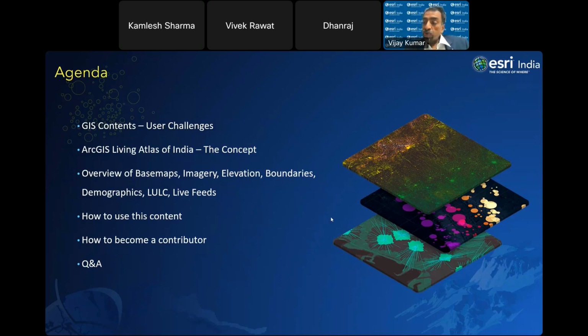Then we will also talk about how to use this content. For example, if you are a developer, you are a user, you use a GIS system, you use ArcGIS Desktop, you use ArcGIS Pro, you use ArcGIS Enterprise, you develop some web applications, some mobile applications. So how to use this content, for yourself, for your organizations, right? So we'll talk about that. And then we will also talk about how you can contribute.